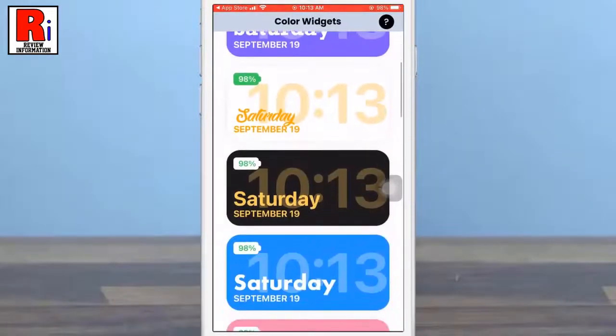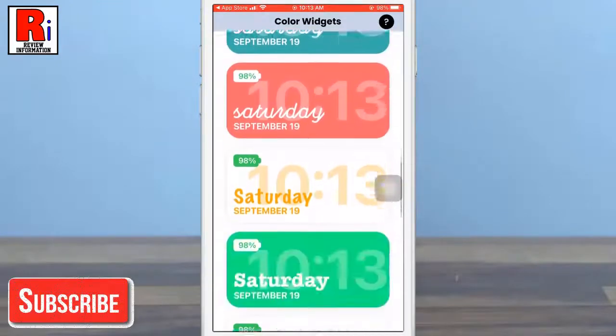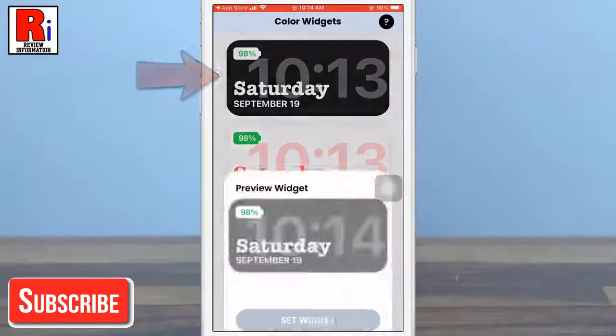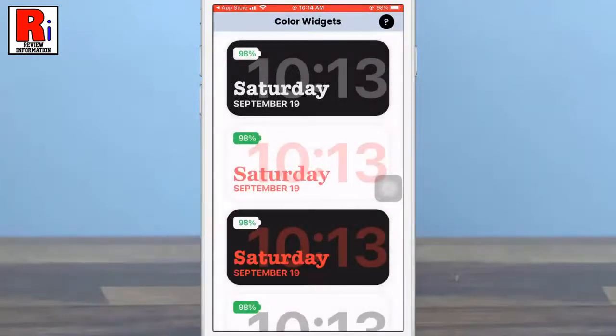Inside of this app, you should see all these different widgets with different font, color and style here. You can choose any of these. I am selecting this one. Tap on Set Widget. The widget is added.